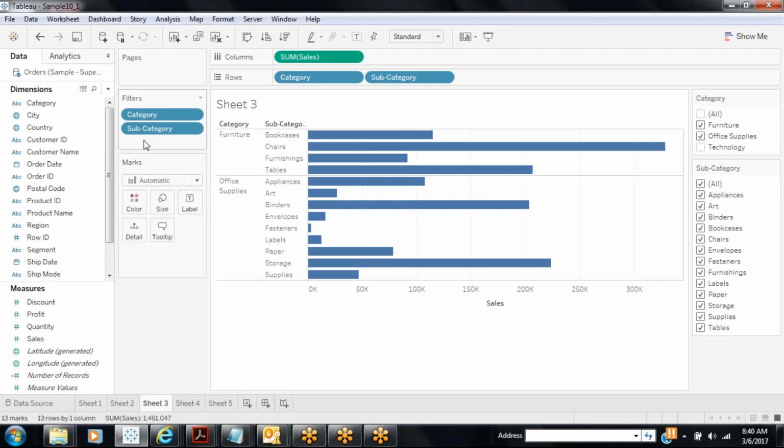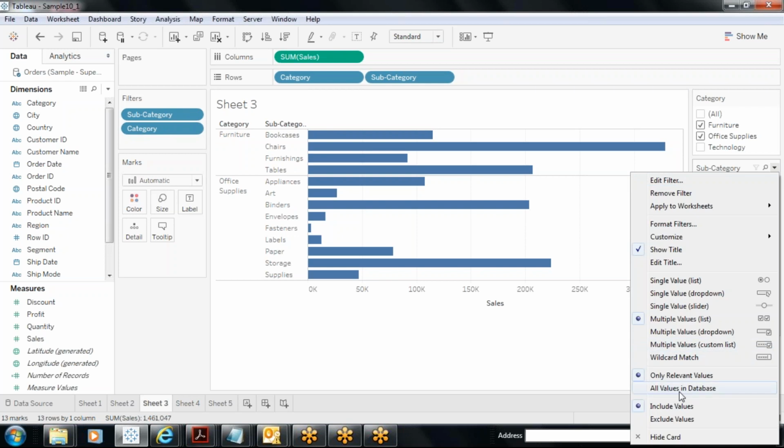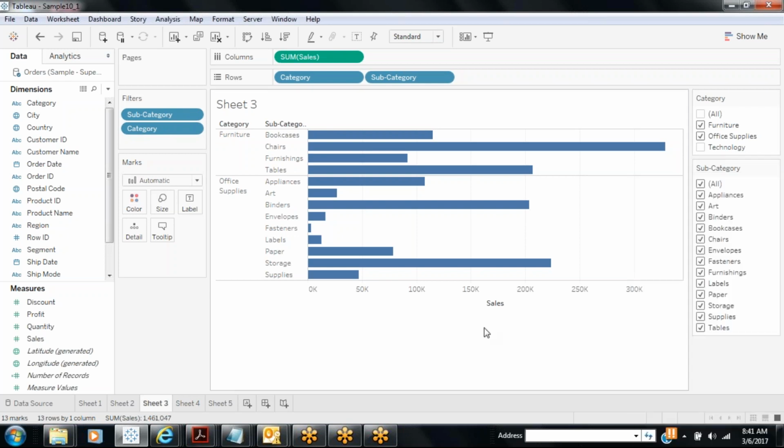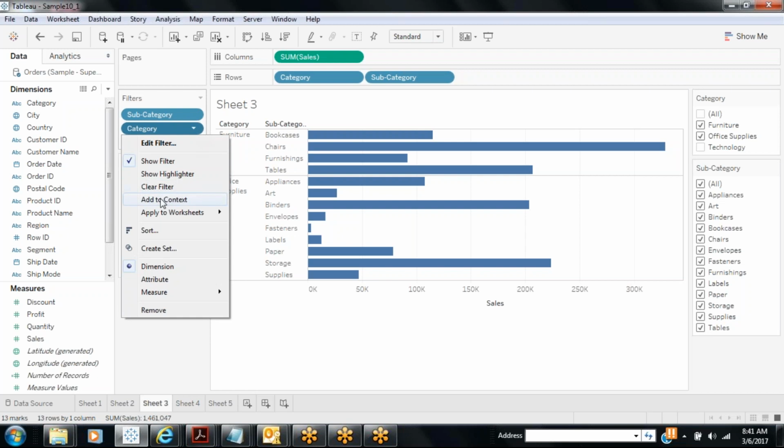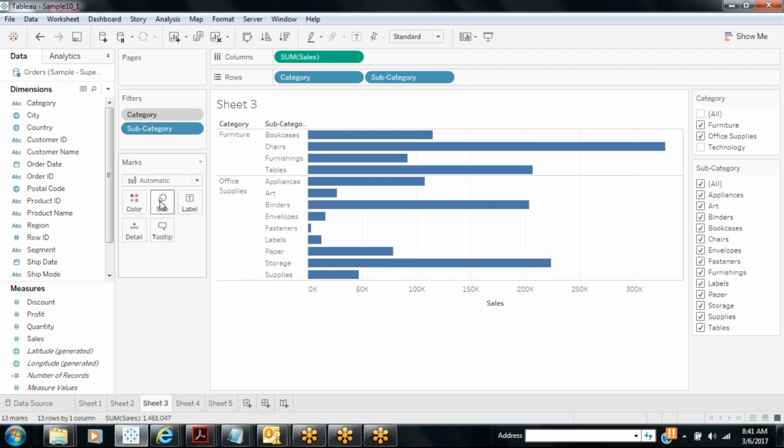So suppose for example, I have category and subcategory here. This category I place down, for some reason. And the color of the pill, what is it? It is blue. So I want to make this category a context filter. And you see here, before I make this, I see only all values in database and only relevant values. Only two are there. So now, how to make these context filters? No worries. Click on this, add to context. So when I add to context, you see the difference for the category. It becomes ash color. The blue color is changed to ash color, and have you seen one difference? Earlier it was below subcategory, now it is above subcategory.